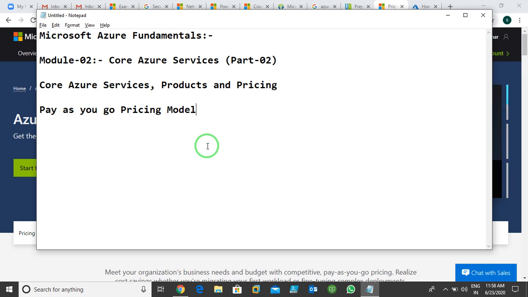So when I'm going to create a virtual machine, it shows me that on a per hour basis you need to pay this much amount, and on a per month basis you need to pay this much amount. Imagine if my virtual machine runs 24 by 7, every month, then per month I need to pay that much amount. And if you run it on a per hour basis, you pay that much amount.